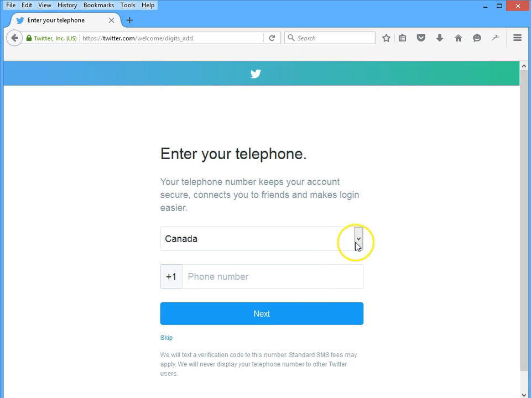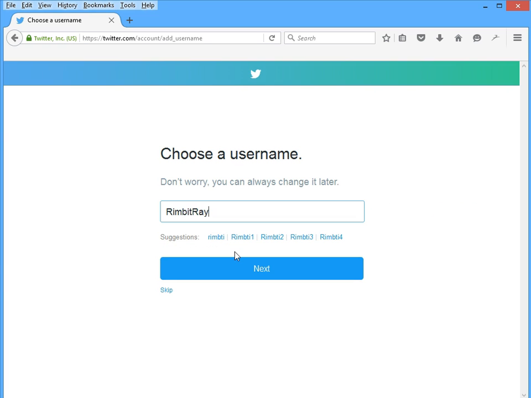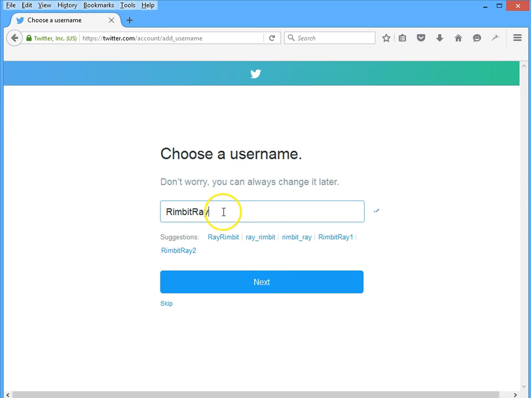When you get to this step, it's going to ask for a phone number. Now, you can put in a phone number, or you can skip that step. For now, we're just going to skip that step. Now you can choose a username. Well, what are we going to use as a username? It can be most anything, and it even gives you some suggestions at the bottom. Right now, we're just going to pick Rimbit Ray. If this name is already in use by someone else, you're going to get a message saying so to the right of this box. If the name is available, you're going to get a blue check mark like we have here now. Just click Next.